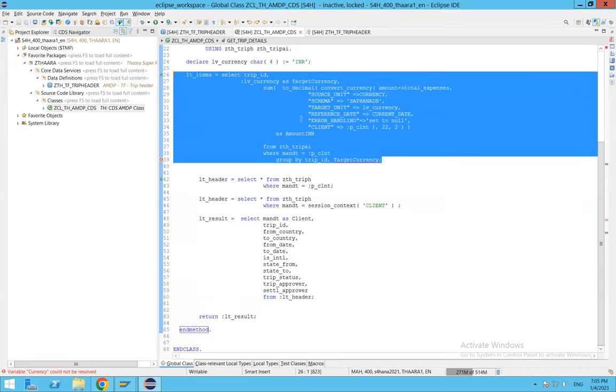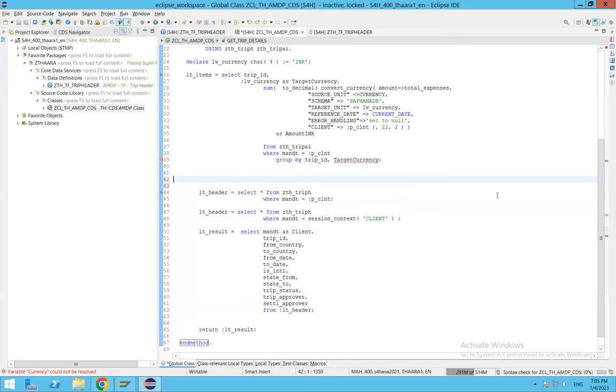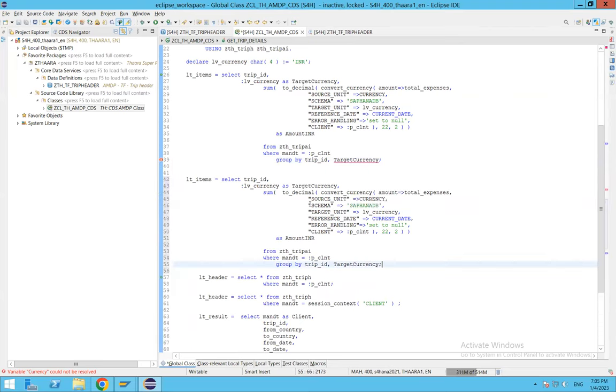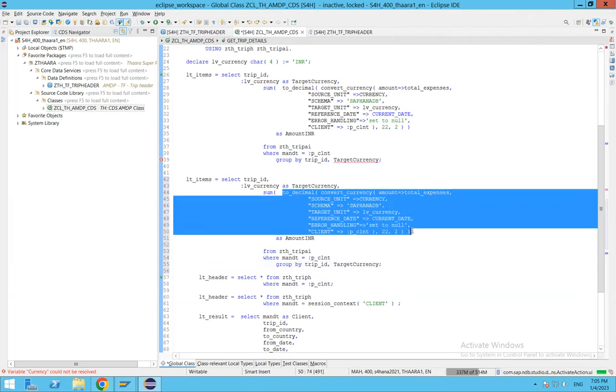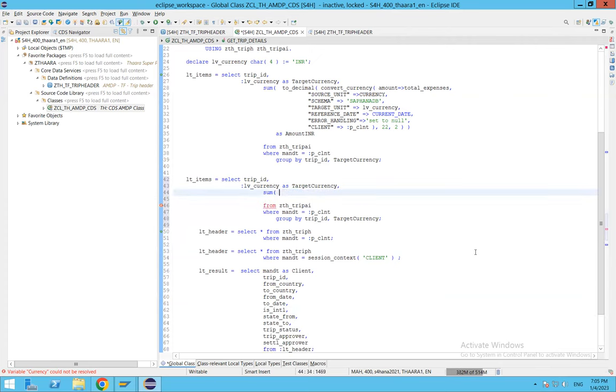So this is one result set which will give us the total currency conversions. But once we go in here, I will not be doing this anymore. Instead, I'll write this field name, and I'll change my selection itself. So in this case, I'll be selecting from my local result set here.